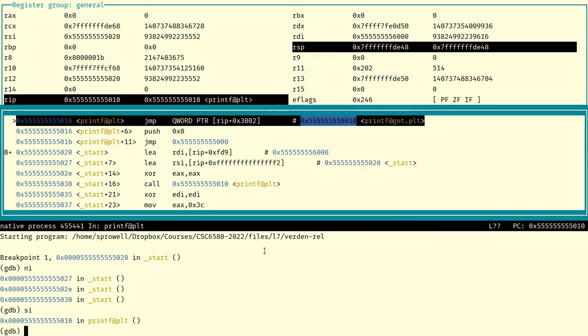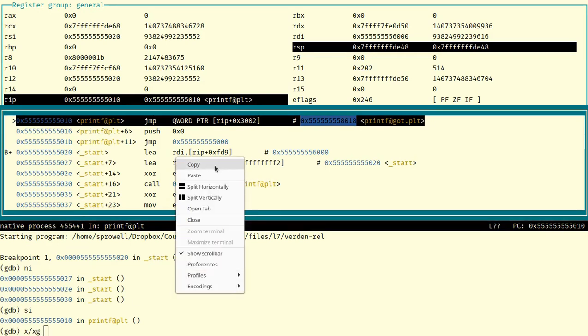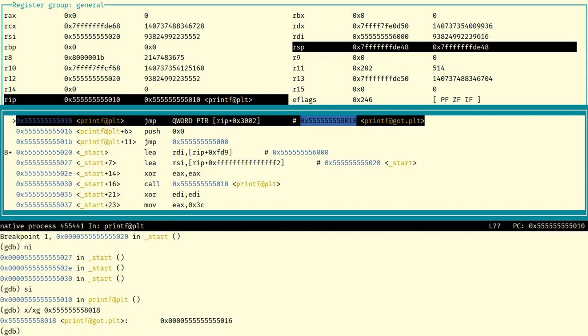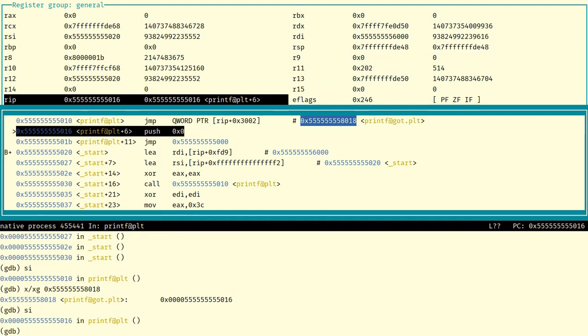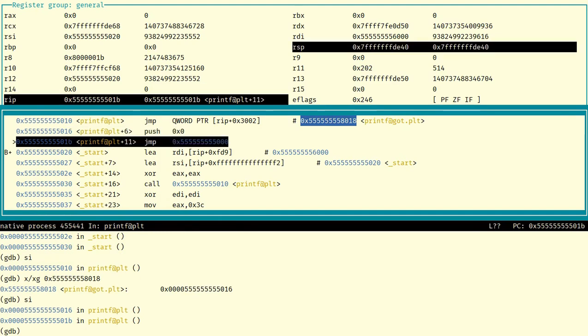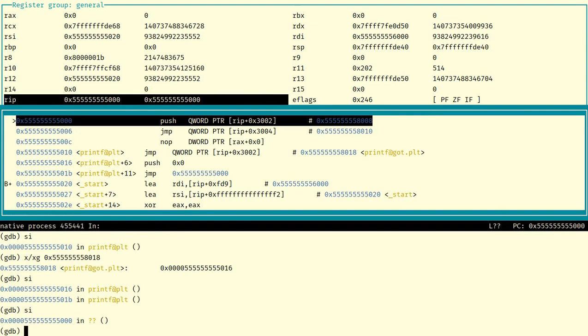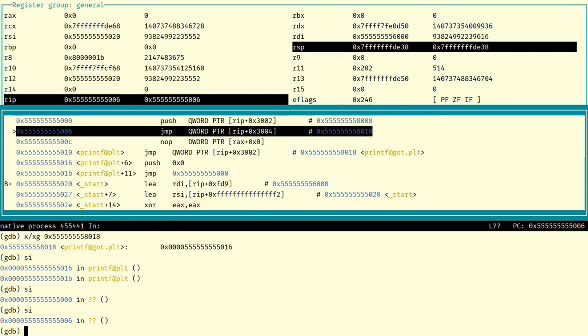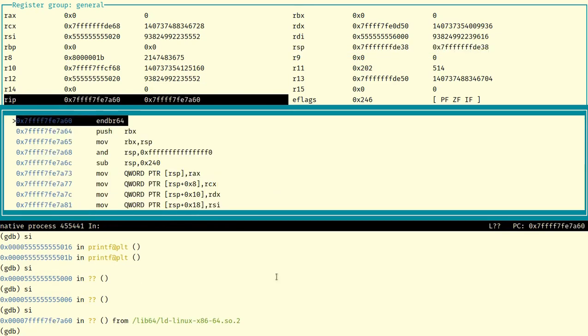And let's go see what's at that location. So we'll go ahead and copy that, and we'll print in hex the giant value, because GDB is strange, at that location, and we'll see that it points here to 5016. And that's the very next thing. That's different from before. So let's go ahead and take that jump. And sure enough, we wind up here. Okay, fine. We do a push and then a jump. And we wind up here. And we do another push and another jump. And now we're at this location right here.